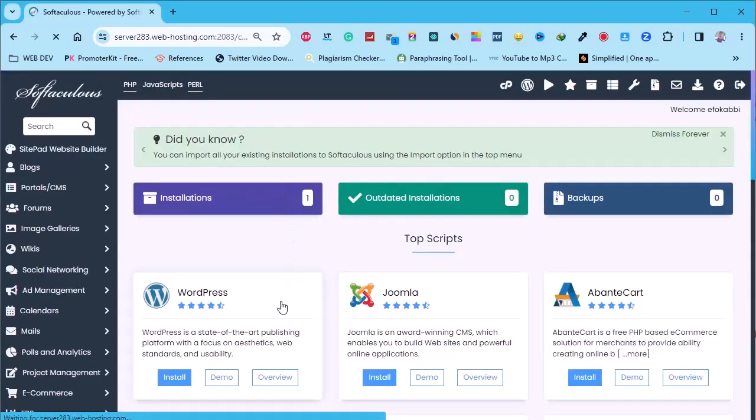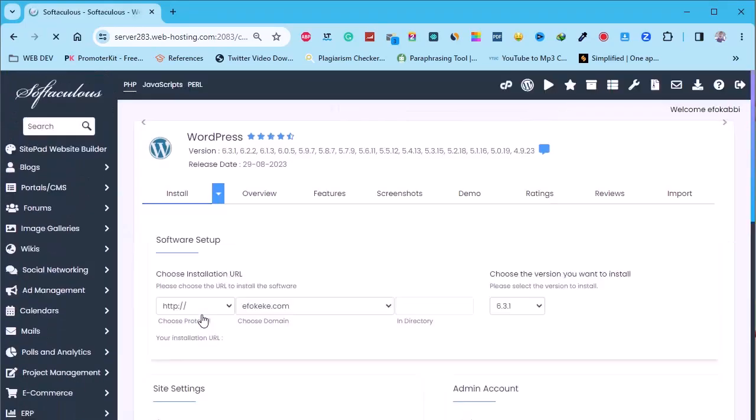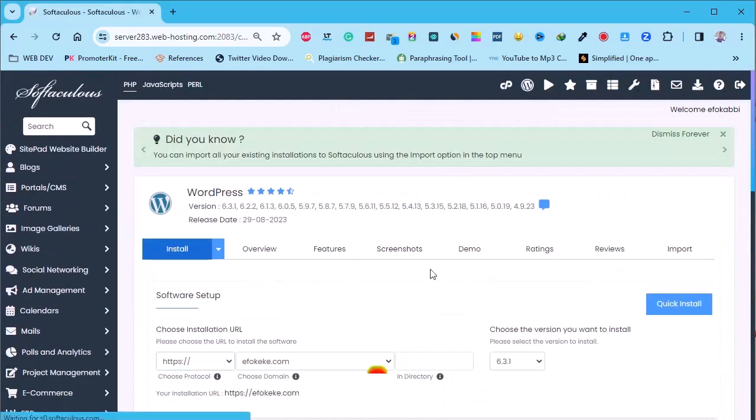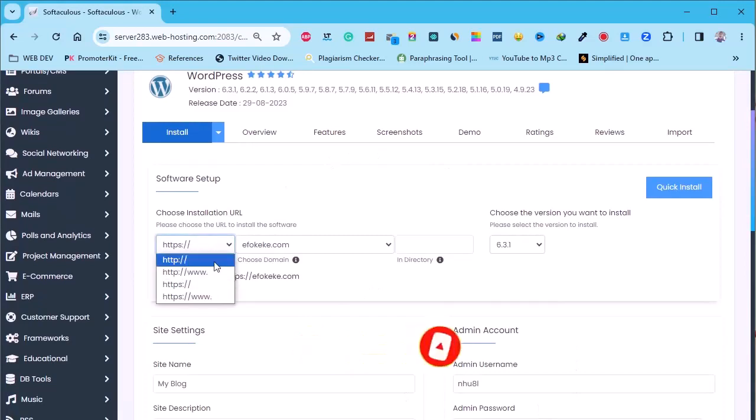and you have an interface like this, and the first option is WordPress. So you click on install, and it will send you to this page here. So first of all, this option here, you make sure it is HTTPS like this. Then you come to the second side here.